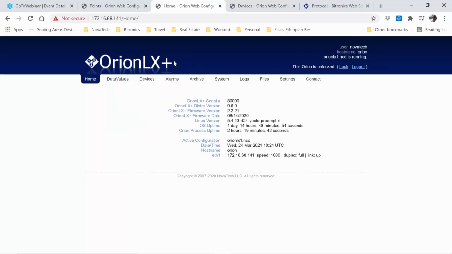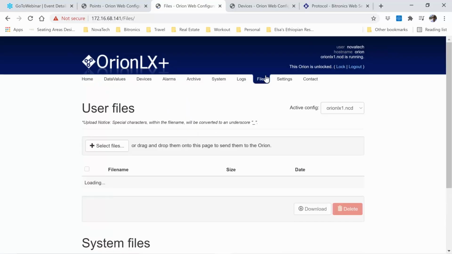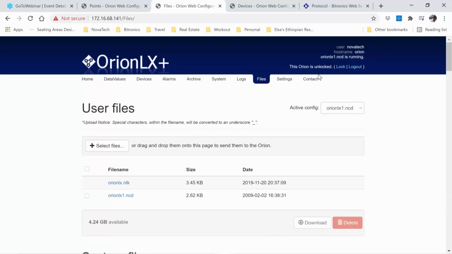So now this is our Orion LX Plus. Let's go ahead and go to Files. And we notice the file that's currently running is Orion LX1.ncd. And then the other file, if you guys are wondering, this Orion LX.ntk, that's what we call the key file for each of the Orions. You'll see that on any Orion that you're looking at here.